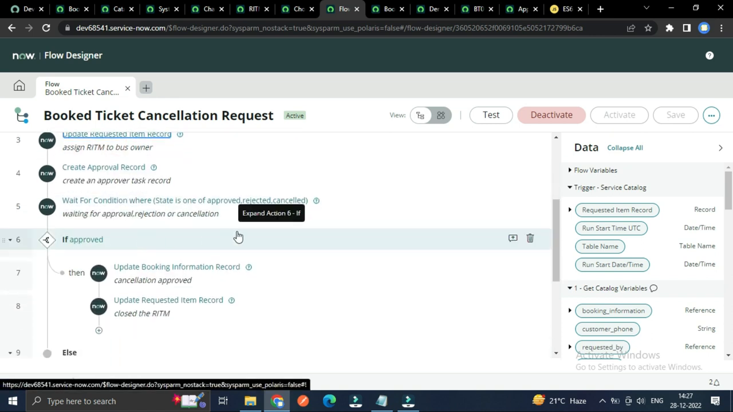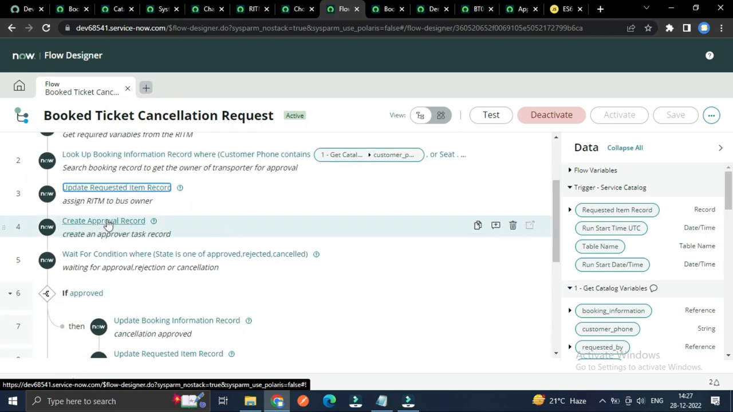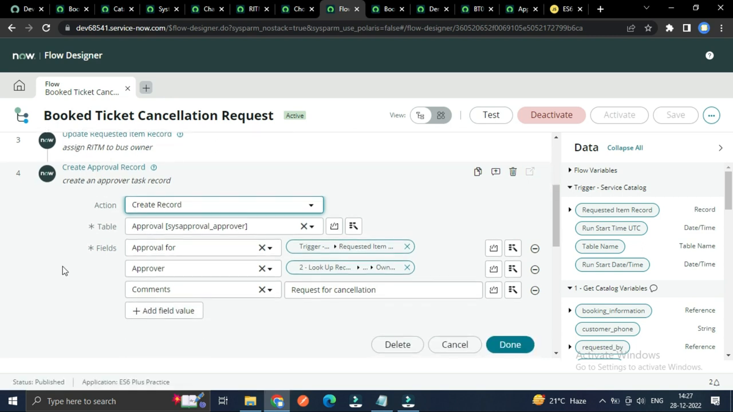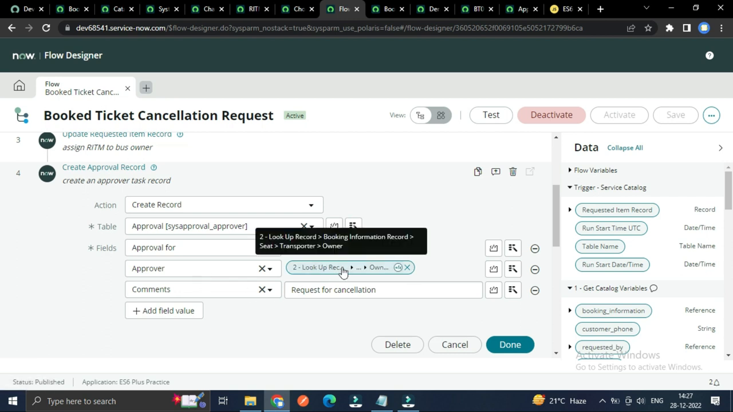We have to click on done. Line number 4, create approval record. Again, like previous, we created an approval record. So action here, create record. The table is sn_approval_approver. We have to select an approval for the requested item and the approver, the owner of the transporter. So it's going like this: lookup record, through booking information record, through seat, through transporter, through owner.